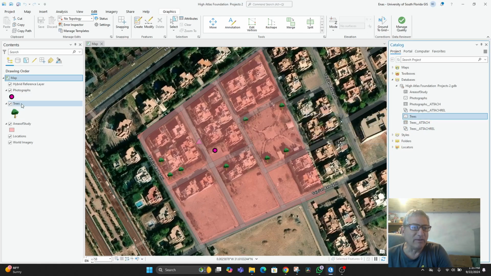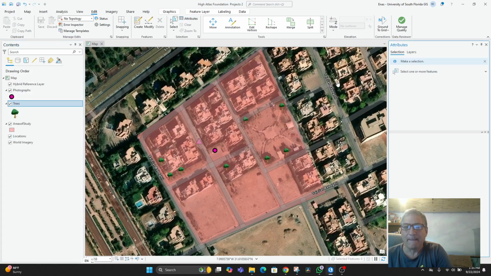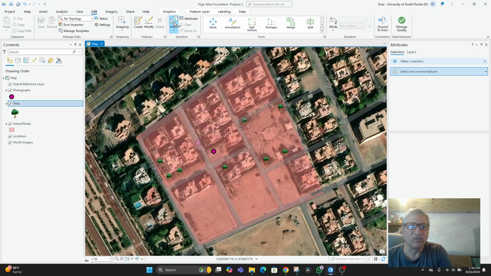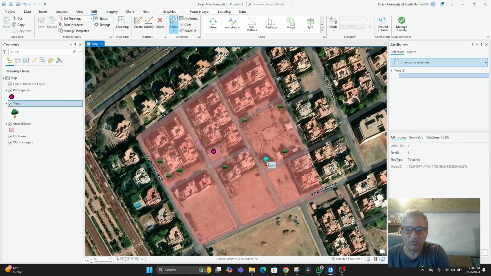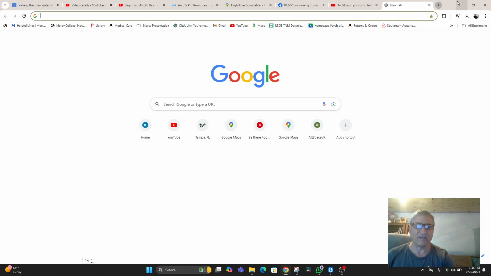If I go into trees now and into attributes, it says select one or more features. All right, then I want to select that tree there. I should go to the selection tool, which is here, and then select that tree. There it is. Oh, I don't want the whole area, I just want that tree. All right, trees, and that is, I'm calling a pistachio. I don't know that it is, but I'm going to pretend it is. Now I have attachments 0, right? So I can go and find a photograph of a pistachio tree.